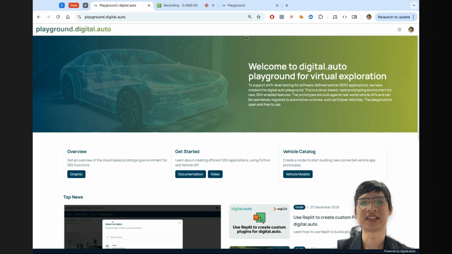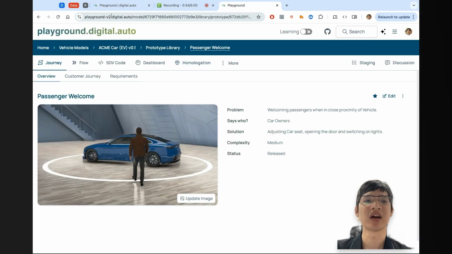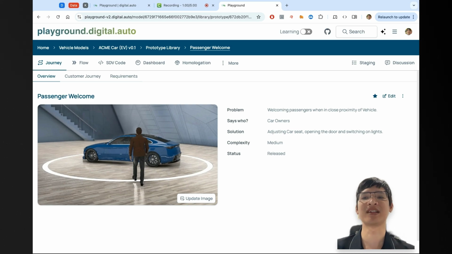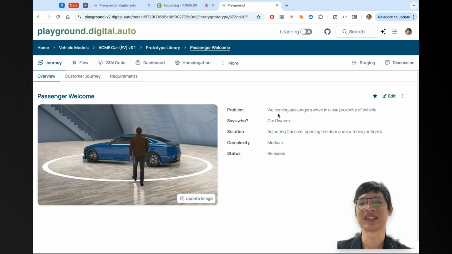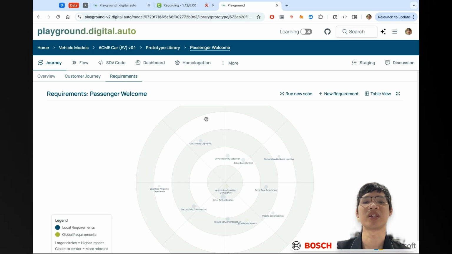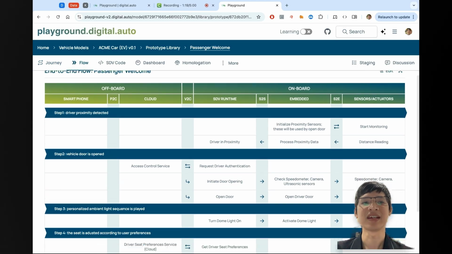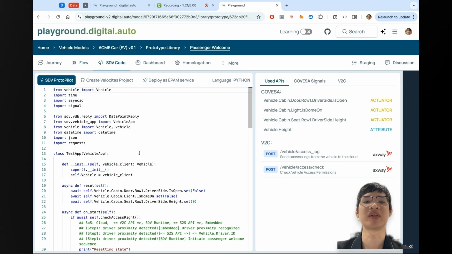So first, let's do a quick brief of version 2. In version 2, we have the flow where you define the solution, the use case, or the prototype that you want to build to solve an automotive problem. This is the introduction page. Then you have the customer journey, what the user will have and touch, and then you do the requirement radar. Then you define the flow with the SOA architecture, and then you do the development with simple Python code.